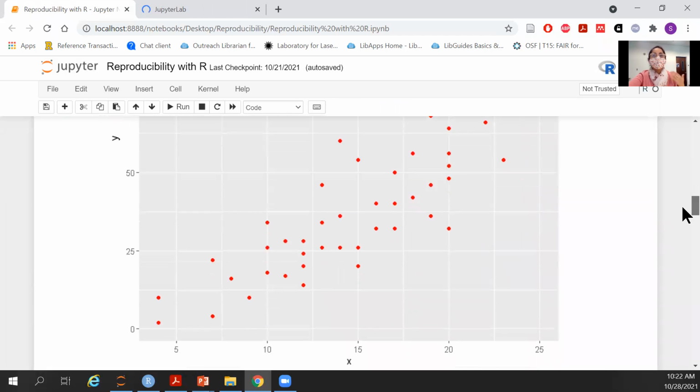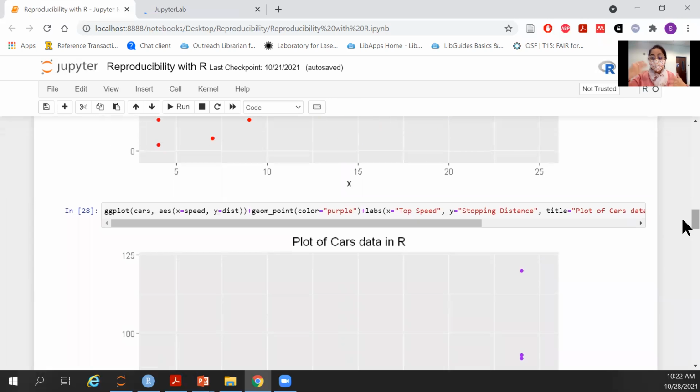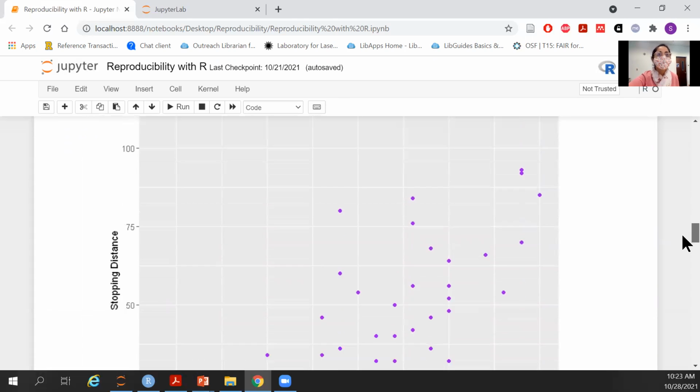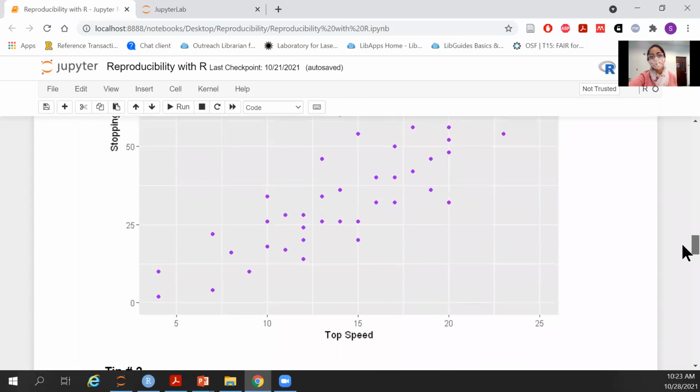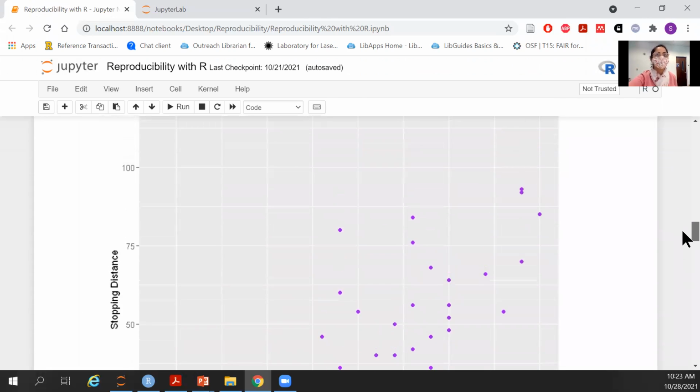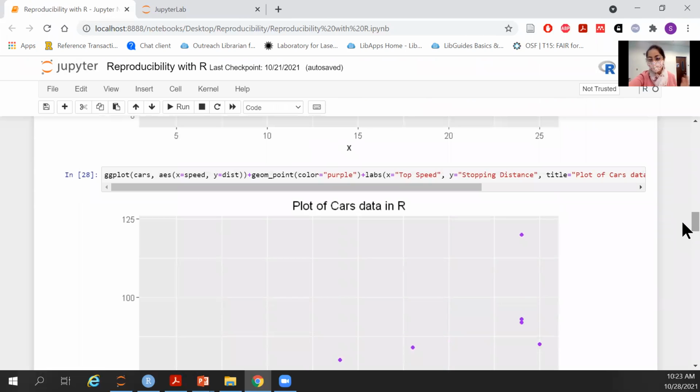But again, you think about variable names, but also as you're showing things, you want to explain things as much as possible because it makes things easier. So up here, you can see that, oh, this was a plot of top speed against stopping distance in the cars data. Something like that. It doesn't hurt to over-explain. I don't think over-explaining is a thing. So that's the first one.